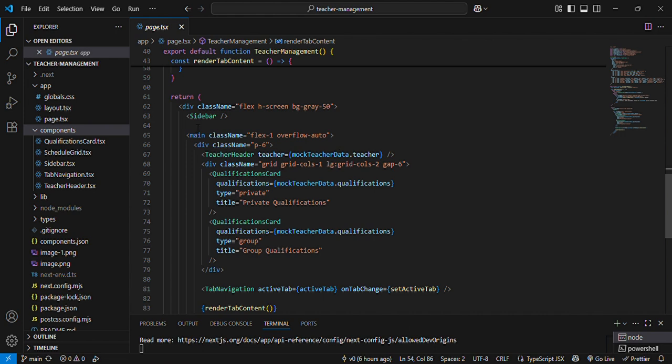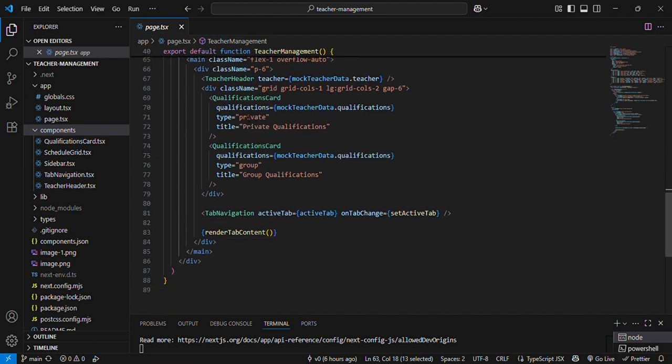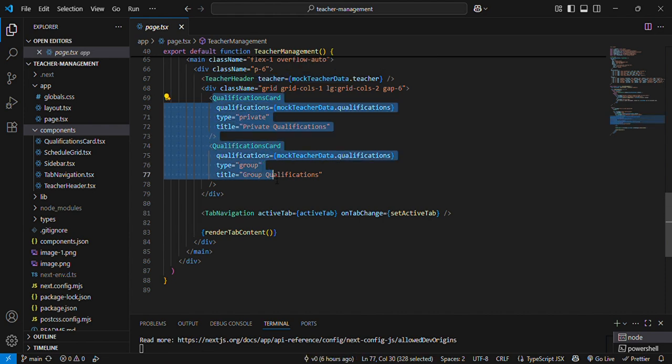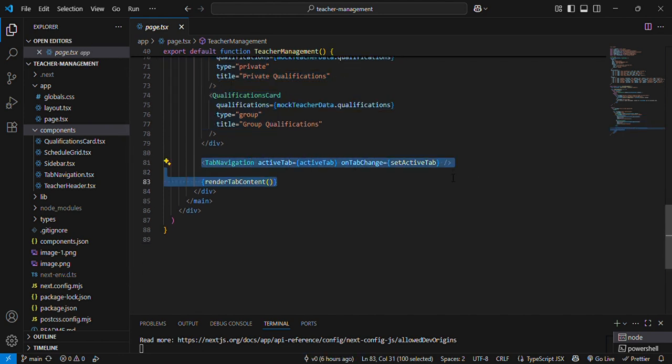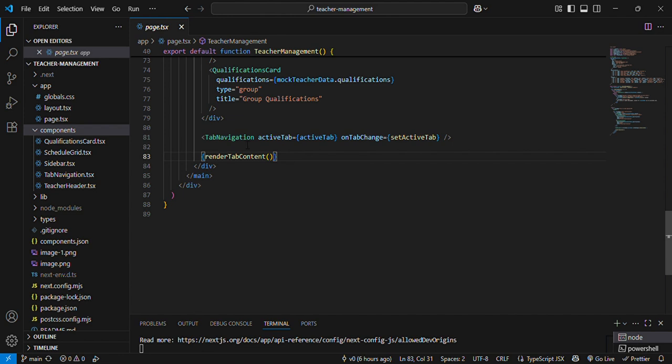On the left hand side, we have the sidebar for navigation. On the right, the main content area displays the teacher header, two qualification cards, one for private and one for group qualification, and a tab navigation. Below the tab navigation, the relevant content is rendered, such as the schedule grid.